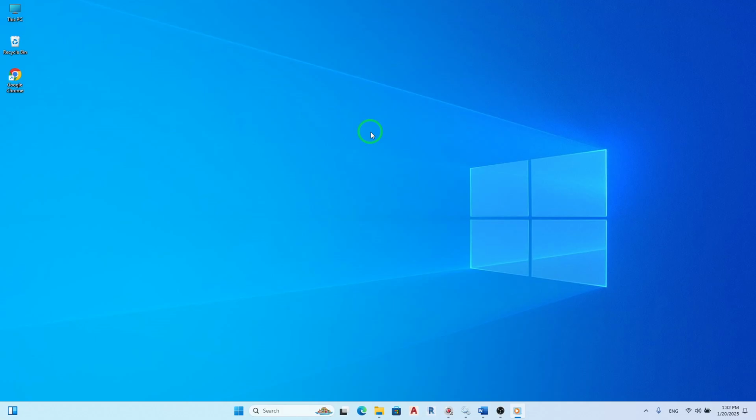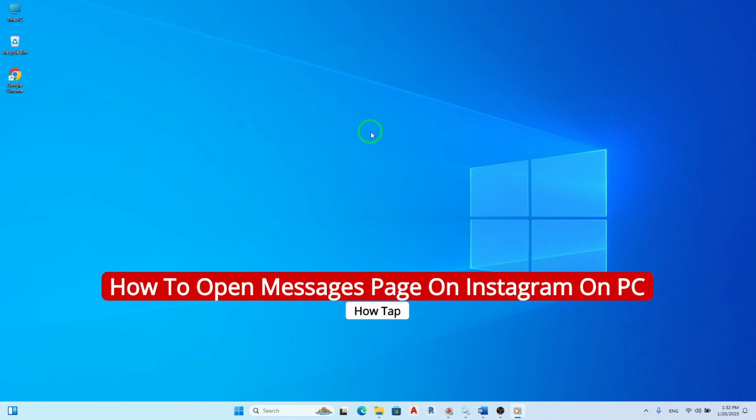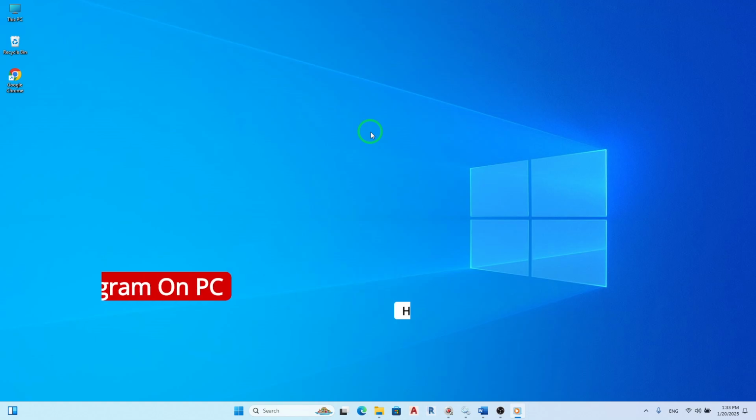Welcome. Today, we're diving into a simple guide on how to open the Messages page on Instagram using your PC, especially with the latest updates that have made this process easier than ever. To get started, the first step is to open Instagram.